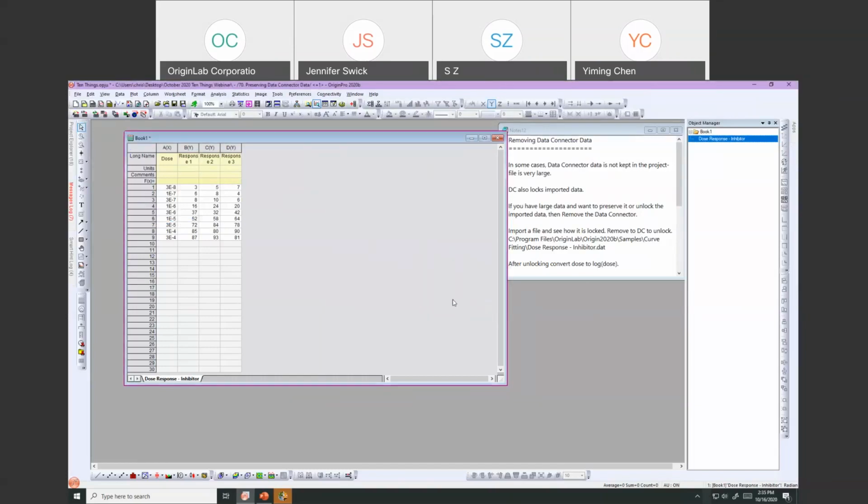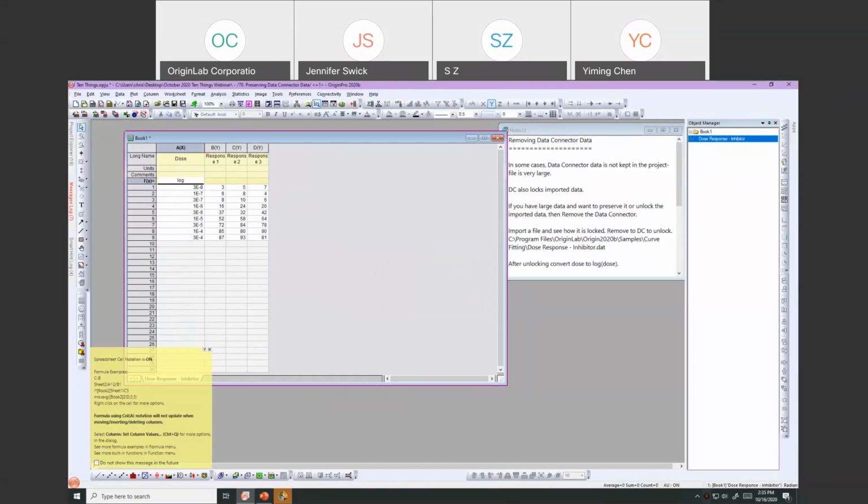And when I do, now my data is free to be modified, and I can come in to this f of x row and I can log that data. Log A. And I get that, and I've now converted that column to a logarithmic scale.